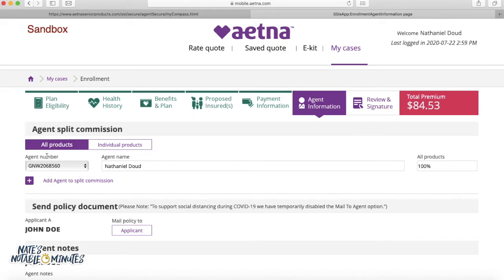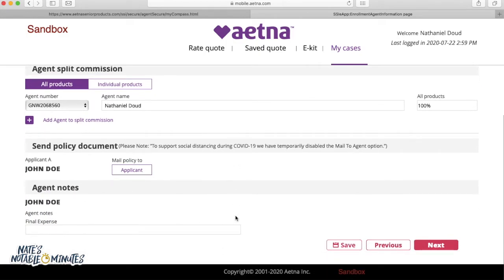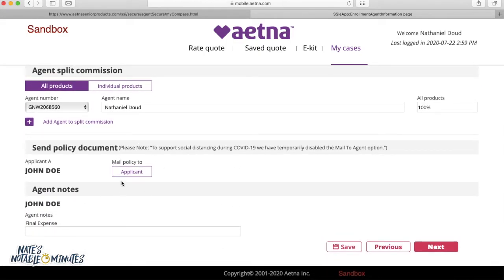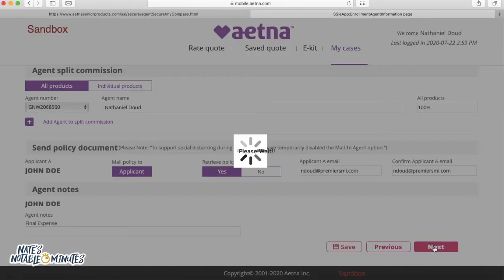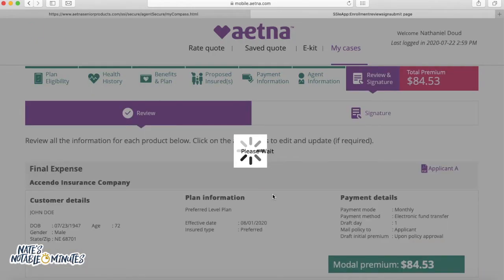Now here's all the basic information about the agent writing number, yourself, the product, commission amount, 100% there. So what we need to do is send the policy to the applicant here. So let's click on applicant. That's really the only option we have right now. So we need to do that electronically, and it's going to ask you to email again. So there's that email. Now it's just information from the agent notes. I have no notes on this one, so next.